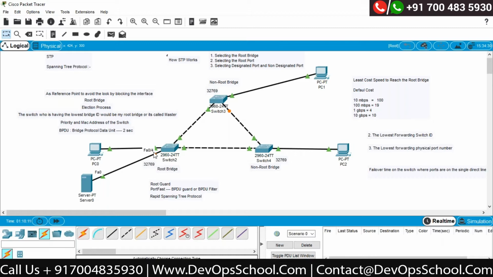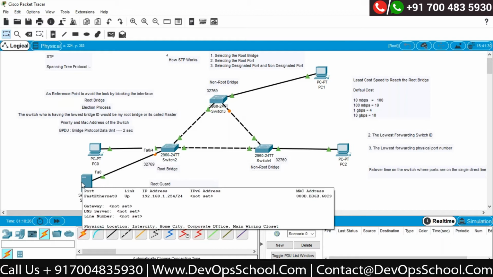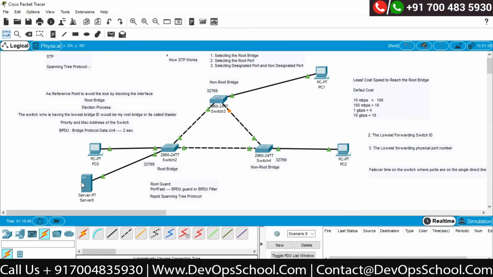Why? Because STP is running on every particular port. So it is taking 30 seconds to enable your traffic. Now for 30 seconds, your server is down. Correct? Now this is the problem. This is a very good solution for your computer, like your laptop, your client computer. It is good. But in the case of servers, this behavior is not good.